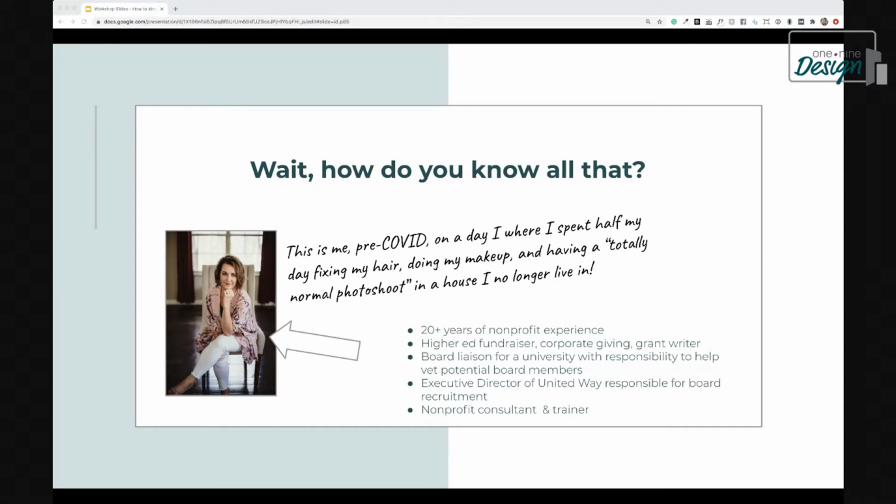We're going to come back to that story in a second, but I know this because I've been in nonprofit work for over 20 years. I've served as a higher ed fundraiser. I've worked in corporate giving and grant writing. I was a board liaison for a university with a responsibility to vet potential board members. That was interesting. I've served as the executive director of our local United Way, and I was responsible for board recruitment there as well. And now I'm a nonprofit consultant and trainer and speaker. So this is all kind of coming together to make my background.